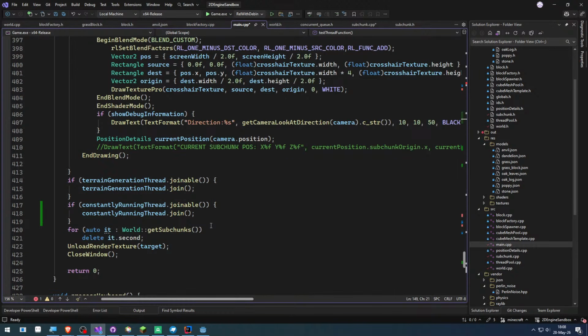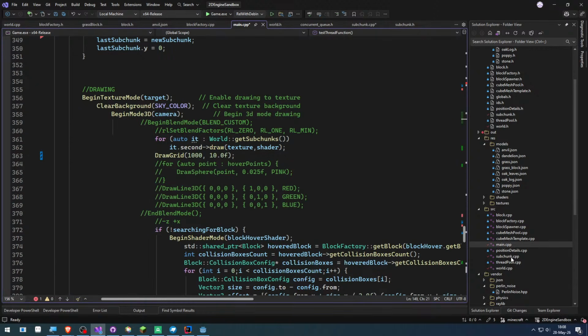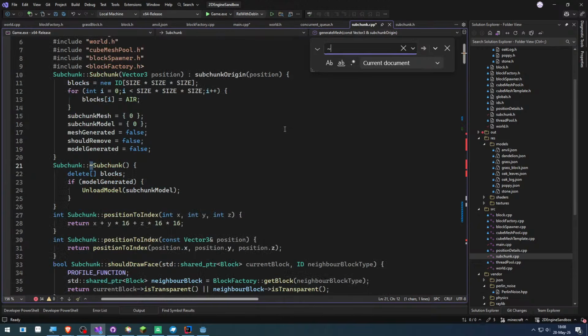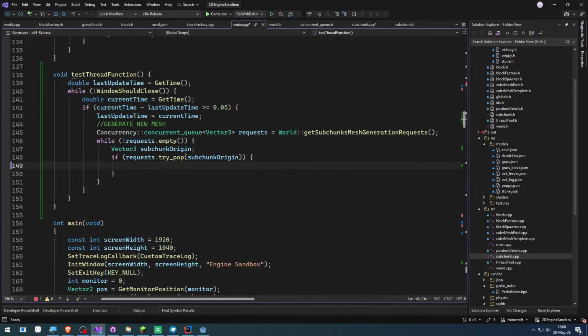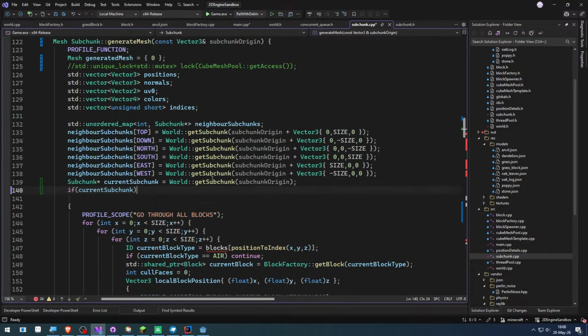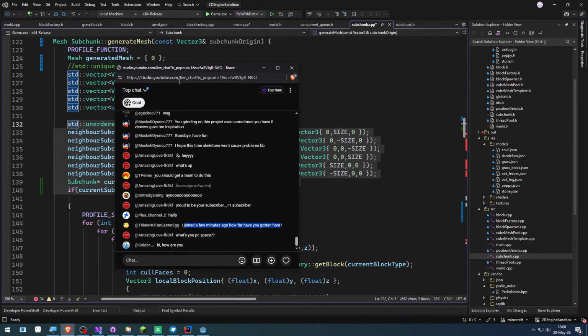some subchunks get deleted. And when they get deleted, the destructor gets called. All of this will be gone, but we have a pointer to it. Here we have a pointer to it. That's very bad, actually. I'll have to think about how I'm going to do it.